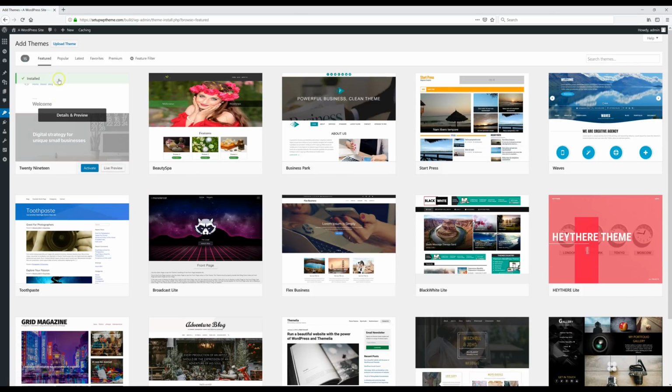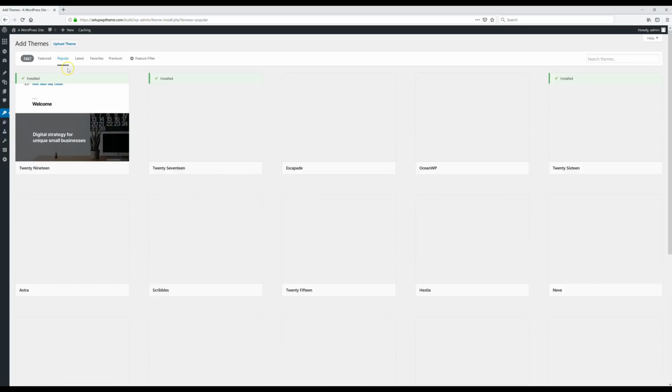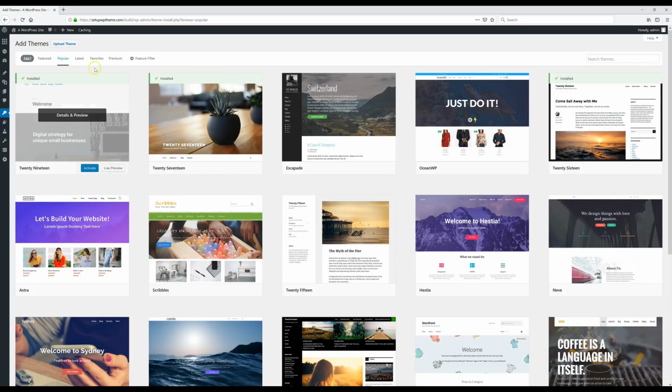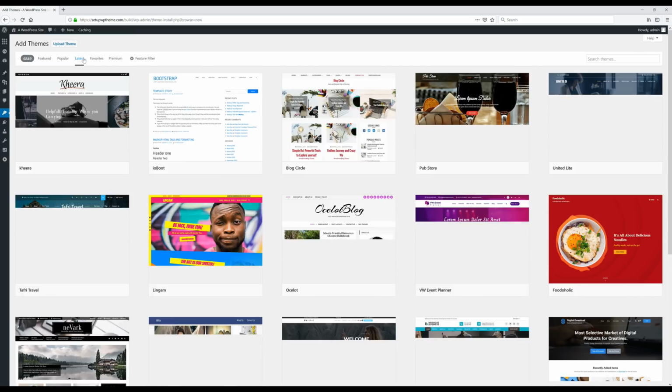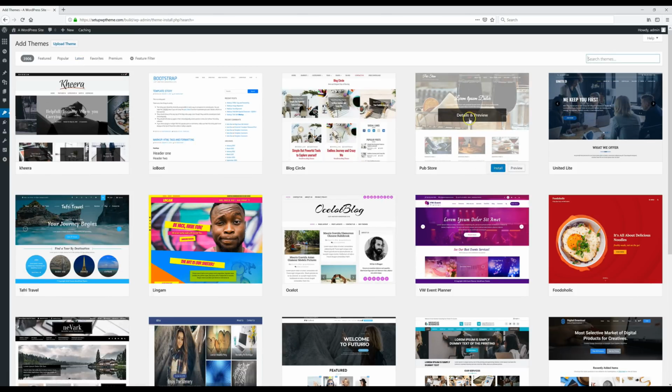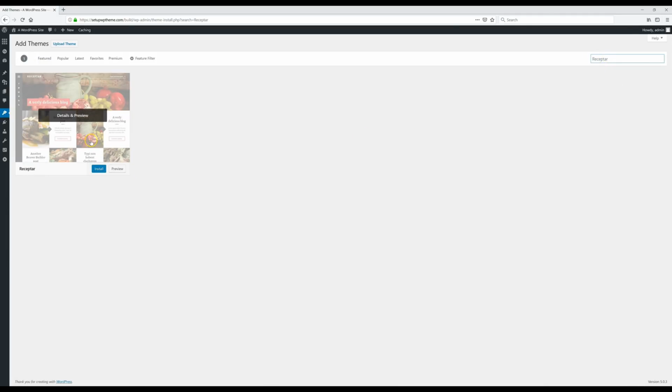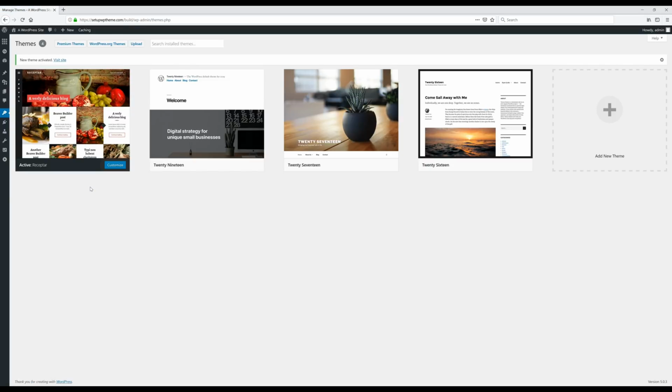And this is where all the different WordPress templates are that you guys can choose from. But we're actually going to go over here to this search box here, and we're going to type in Receptor. And then this is the theme we want, and now we're just going to click on Install. Then we're going to click on Activate. Okay, and now our theme has been activated.